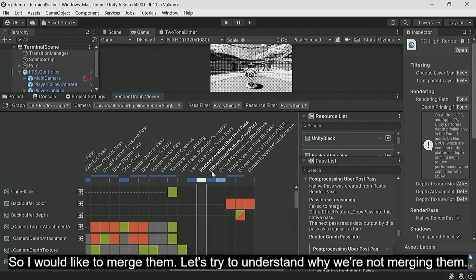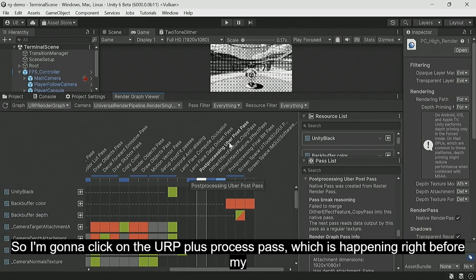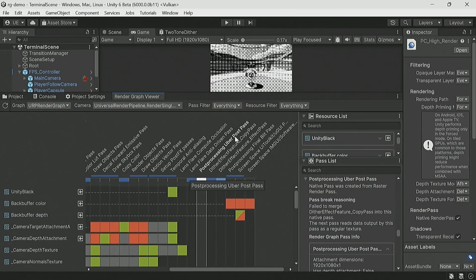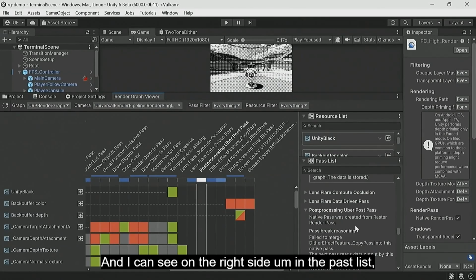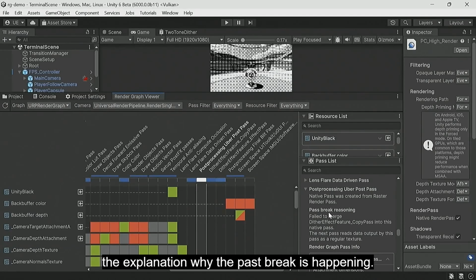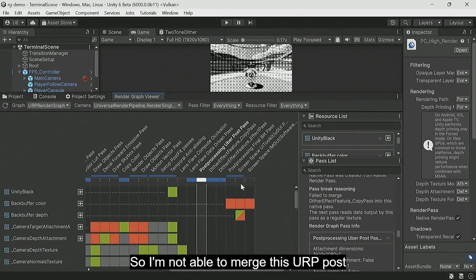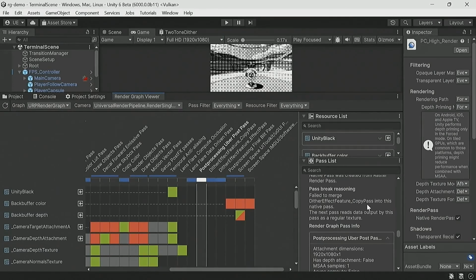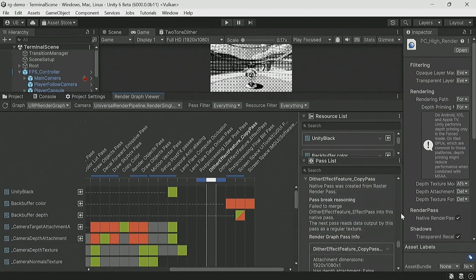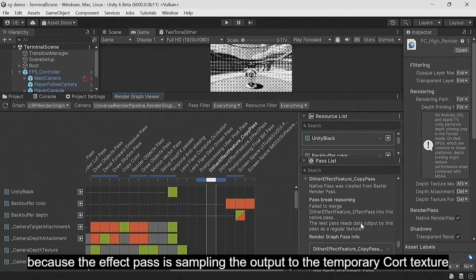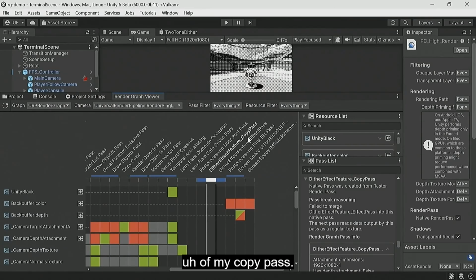Let's try to understand why we're not merging them. So I'm going to click on the URP post-process pass, which is happening right before my custom effect. And I can see on the right side in the pass list the explanation why the pass break is happening. So I'm not able to merge this URP post-process pass with the copy pass because the copy pass is sampling the frame buffer from URP post-process pass. And if I click on the second one, the copy pass is not merged with the effect pass because the effect pass is sampling the output, so the temporary color texture, of my copy pass.